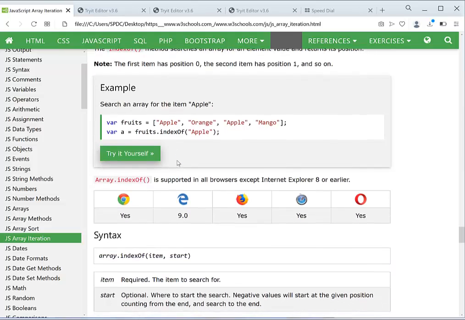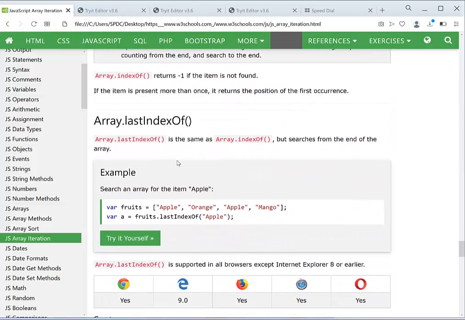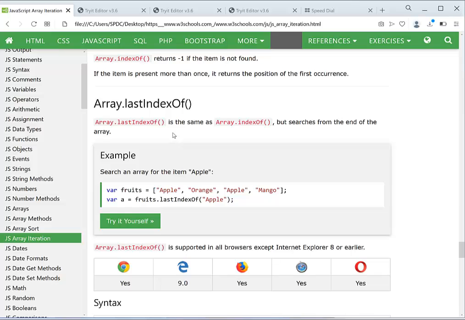So that's indexOf. Then we have the lastIndexOf. So the lastIndexOf gives you the index of the last occurrence of your parameter. So for example, you say lastIndexOf apple. Apple appears in two places, index 0 and index 2, right? So the lastIndexOf will return 2 for you, like that.